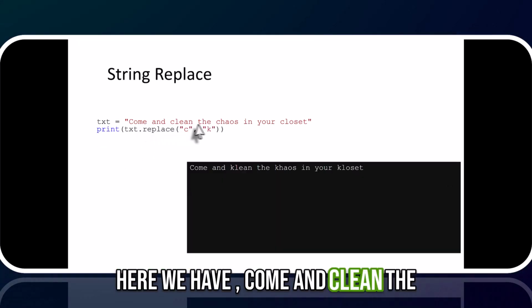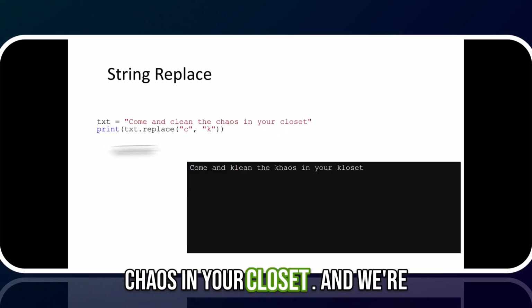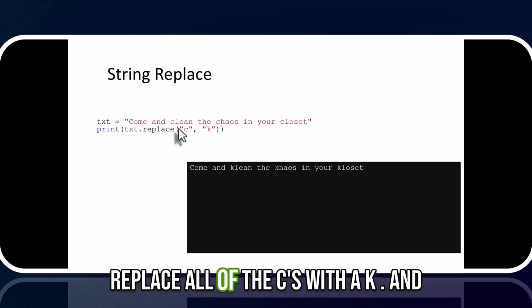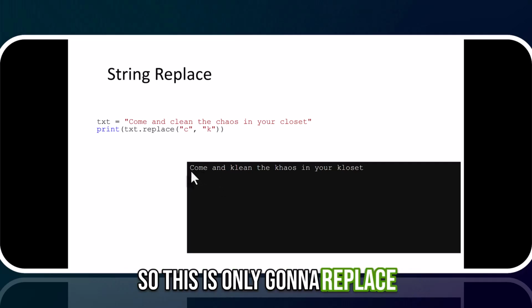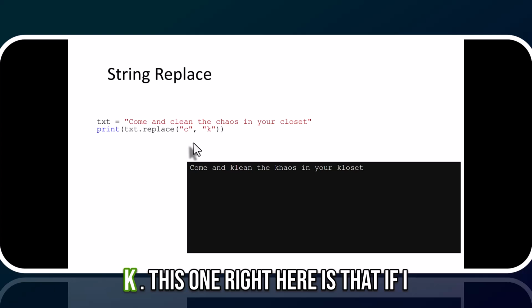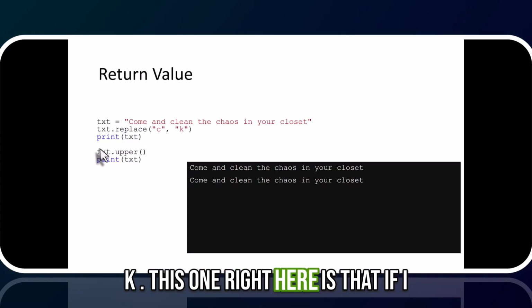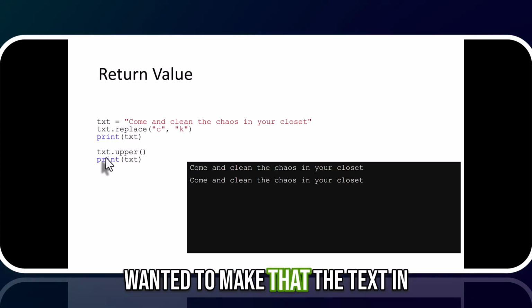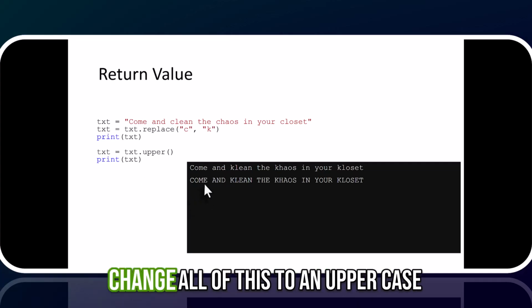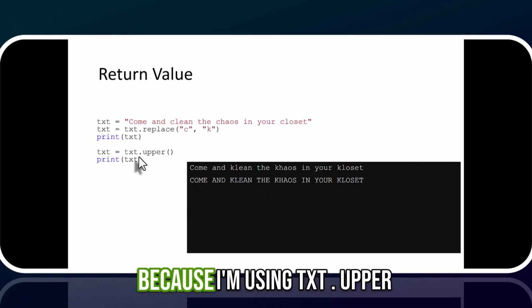Here we have "come and clean the chaos in your closet," and we're looking to replace, so text.replace all of the c's with a k. And this is only going to replace lowercase c's, so all of these lowercase c's are replaced with a k. This one right here is if I wanted to make the text uppercase, so this is going to change all of this to uppercase because I'm using txt.upper.